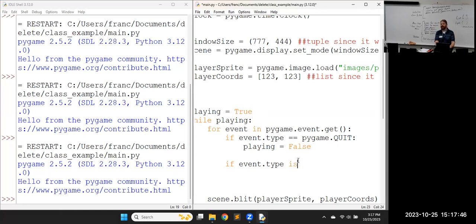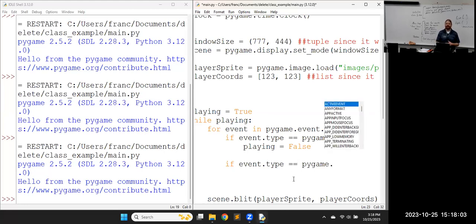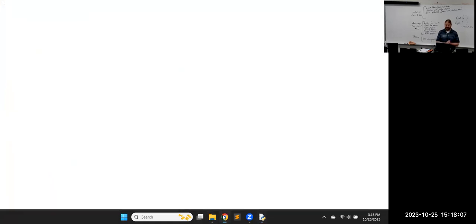Equal, or in Python, you could say is. I prefer to type equal, but a lot of people like is because that makes sense and looks nice. If that is PyGame dot, and we have several options. I'm going to pull them up here just to mention this.